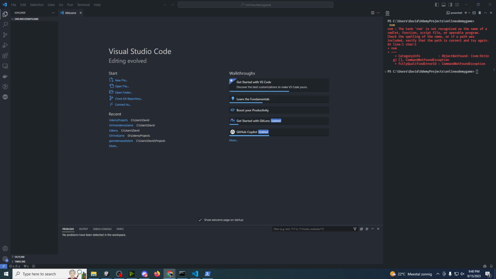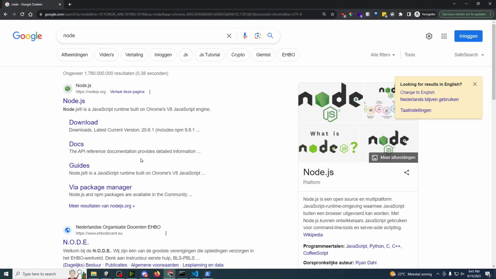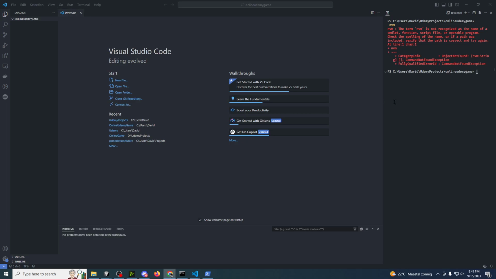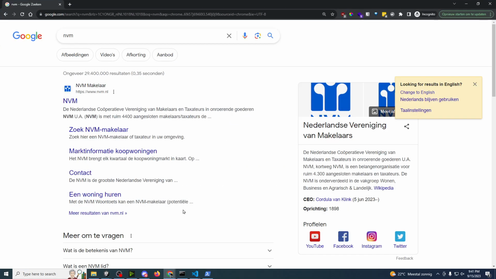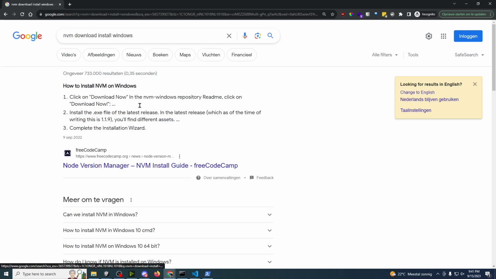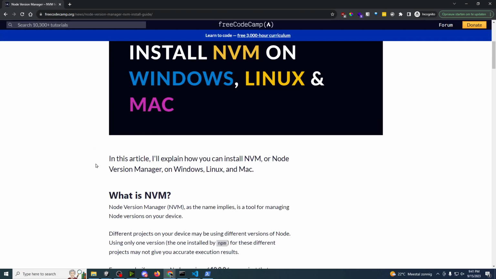Let me do this. For Node.js, you would usually just download the LTS version 18.17. Do not download the current one, just the LTS version. But we want to use NVM. NVM will basically list all types of versions, and we're going to use the command line to install everything. And it's super simple. So let's close this. Now, let's see. Let me check NVM. Oh, that's not NVM. NVM download and install Windows. Node version manager. So usually these are tools that you use for Linux or Mac.